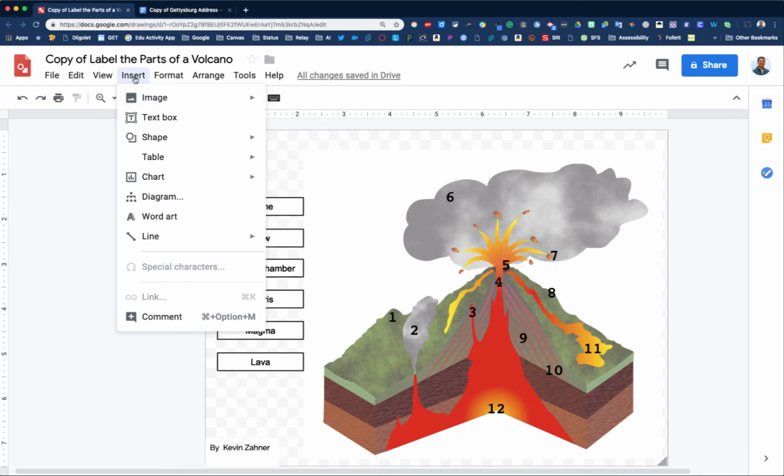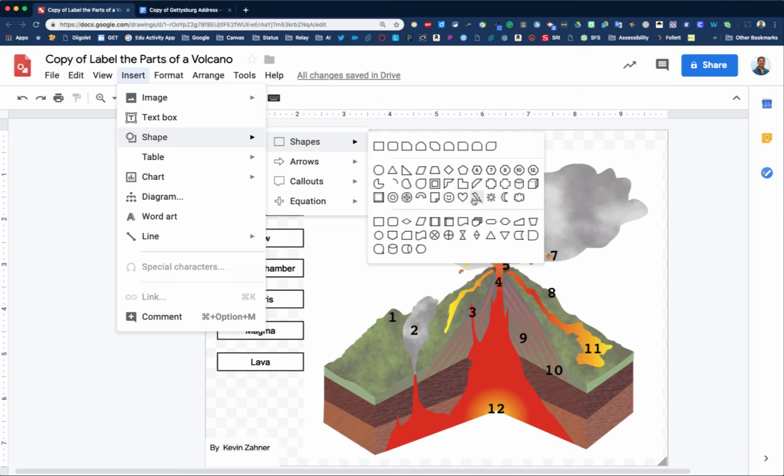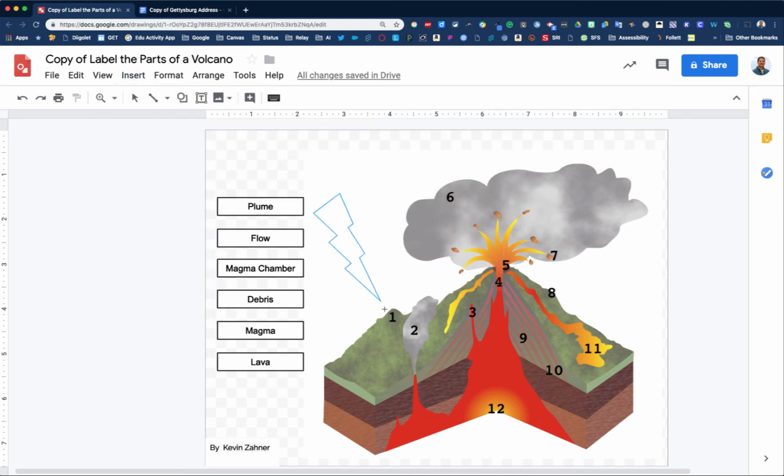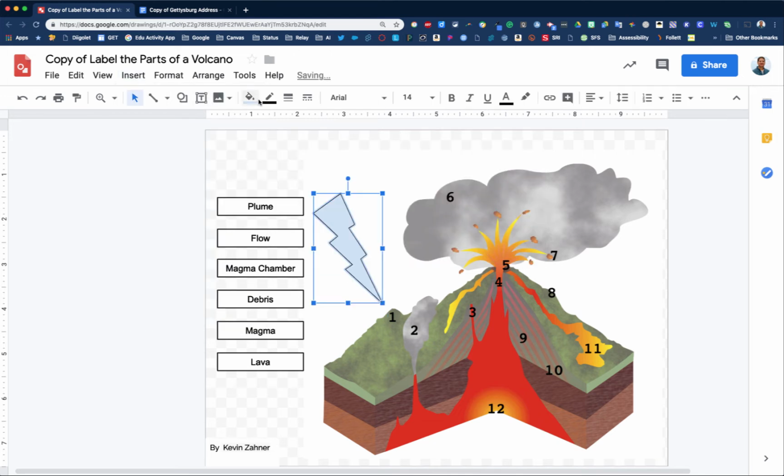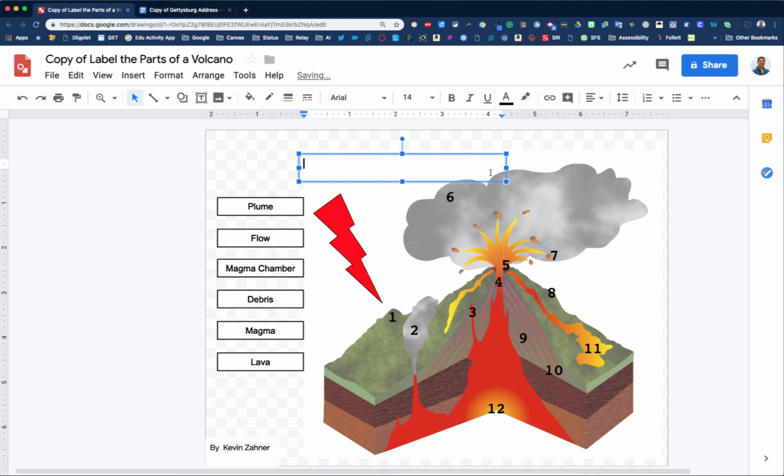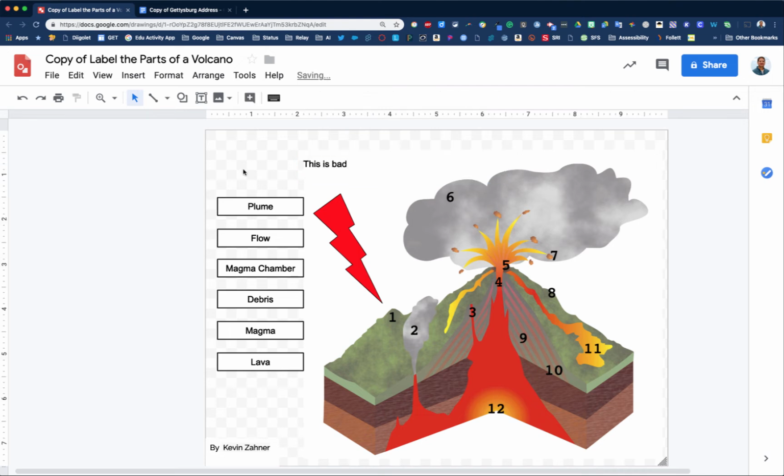I'm going to insert a shape, and let me put a lightning bolt in here for no real reason, and give it a color, put in a text box, and some text. Okay, so I've made a couple of edits to my drawing.